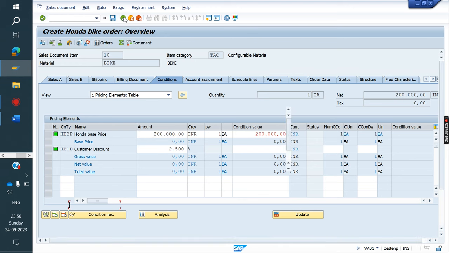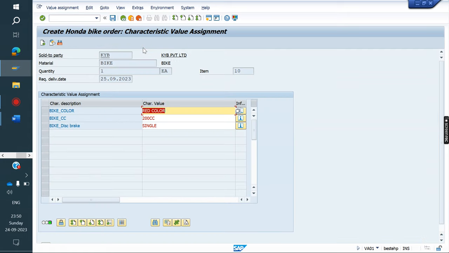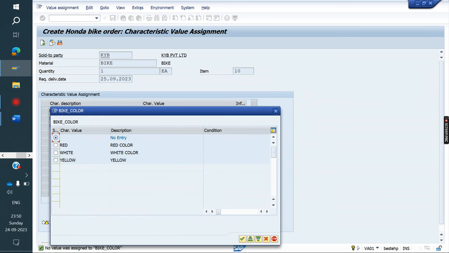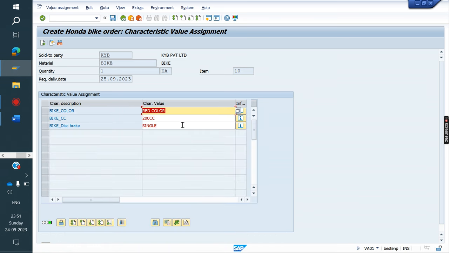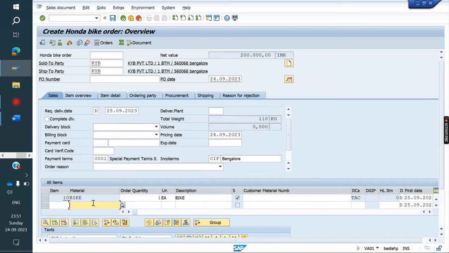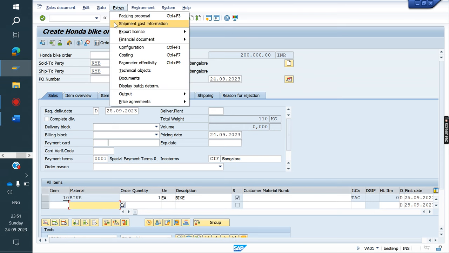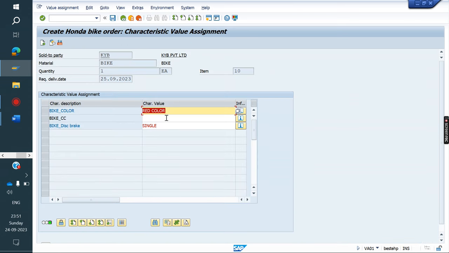What is the second part? Now the client is asking, first they have to select the color. After selecting the color only, CC has to come. After selecting CC only, disc brake has to come. We see the mandatory. If you remember, we made color mandatory, right? So I remove color, it's throwing errors. Color is mandatory because we maintained it as mandatory. CC I'm removing, no problem because it is not mandatory. Where is the control? While creating characteristics, we need to click entry required.